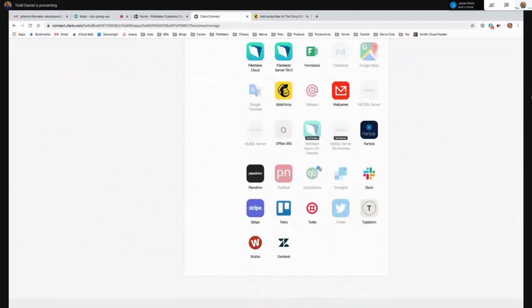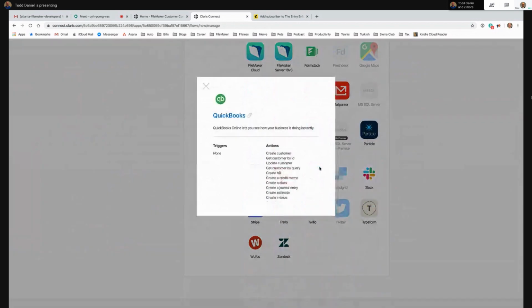QuickBooks is good, and you can just click on the little I information and you can see that it's dimmed out because it has no particular triggers, but these are all the actions that are available. The main one I'll be using is creating the customer and then creating the invoice or creating the estimate.